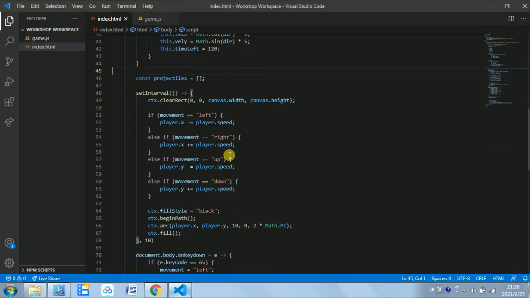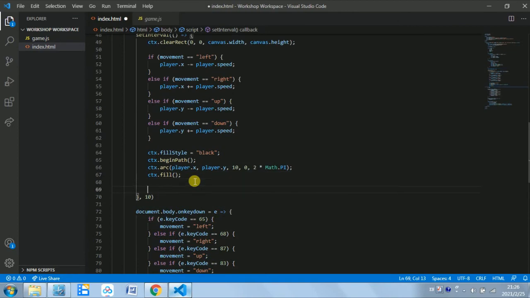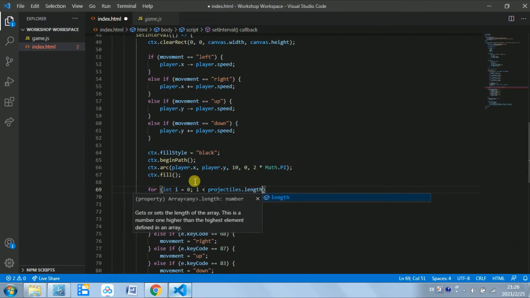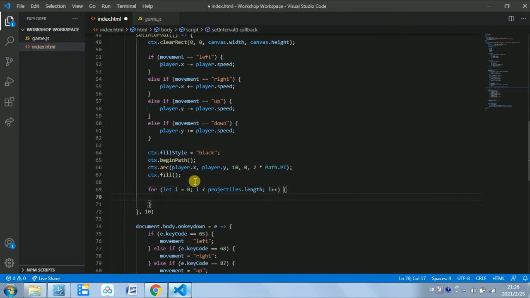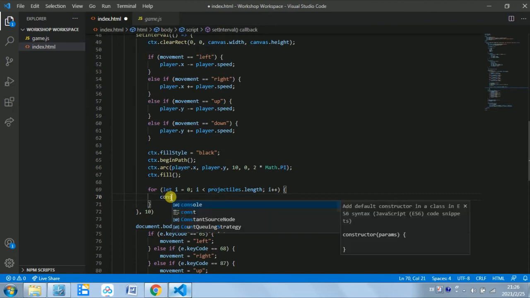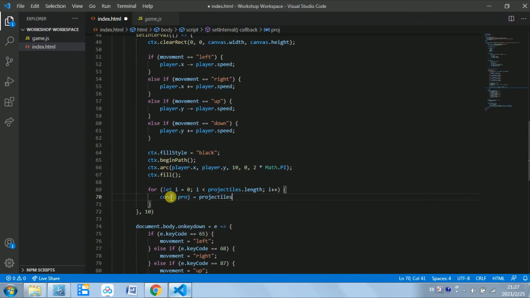So if we just save this, you can see that, oh, we didn't draw the arrow yet, right? So we're just going to draw the arrow really fast by looping through all the projectiles with a for loop. So let i equal 0, when i is less than the length of the array of projectiles, i plus plus. And here, we're just going to define const proj equals the ith element of the projectiles, just so it's easier to type in later on.